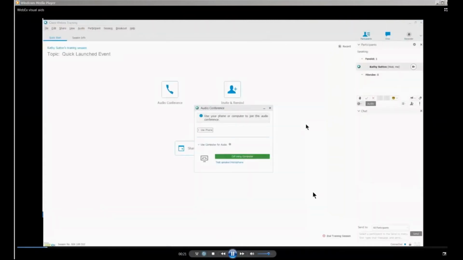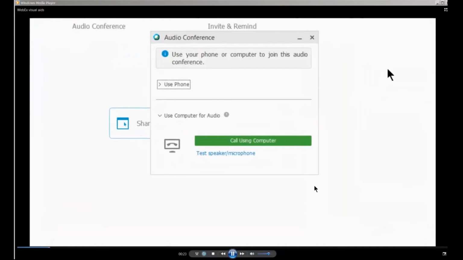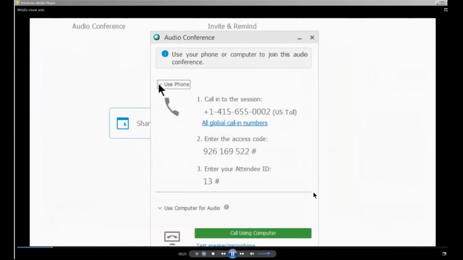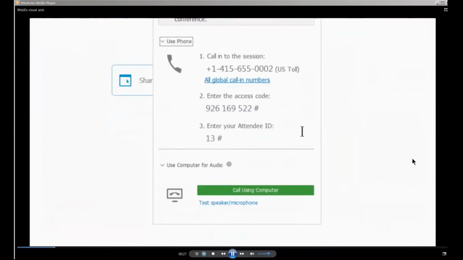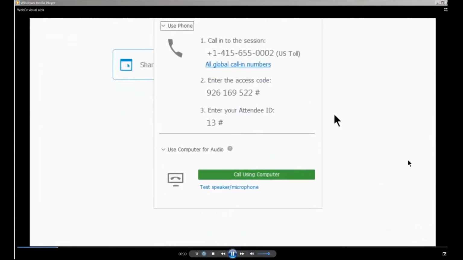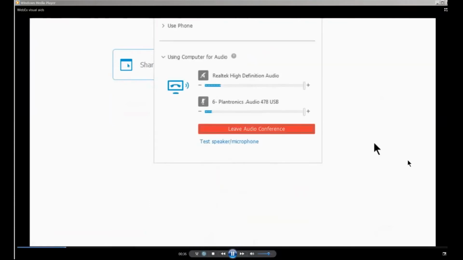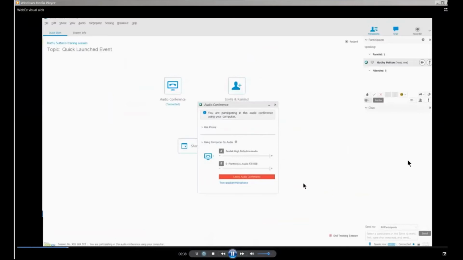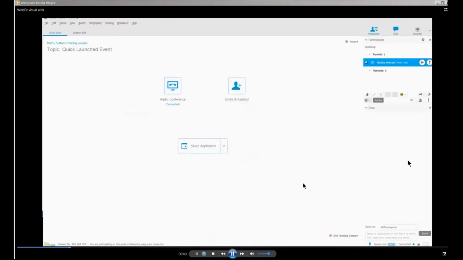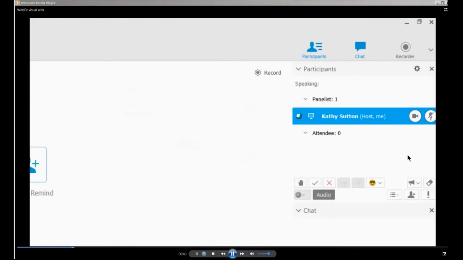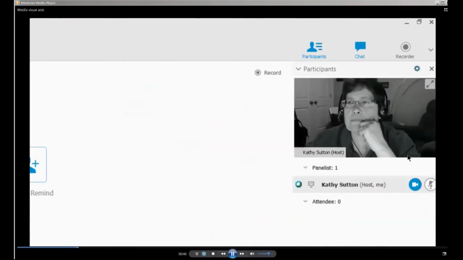All right, when you join this meeting, you also will have the options for your audio. You can choose your phone, or you can choose to use your computer for the audio. So I like using the computer. And then if your video is not on, you can click the video icon up by your name, and that will turn on your video.